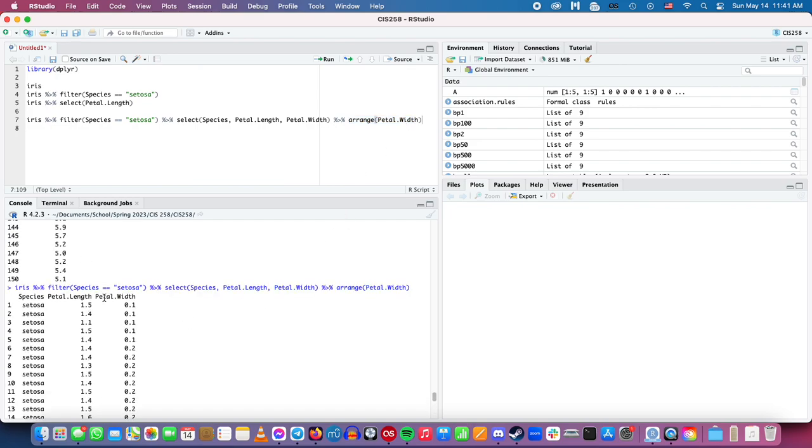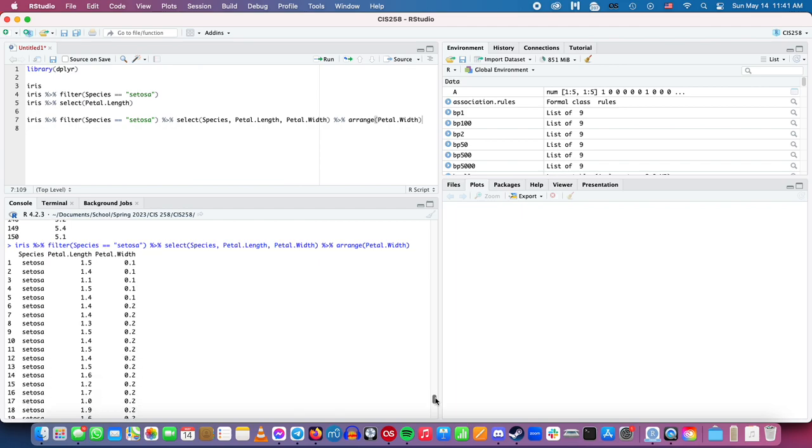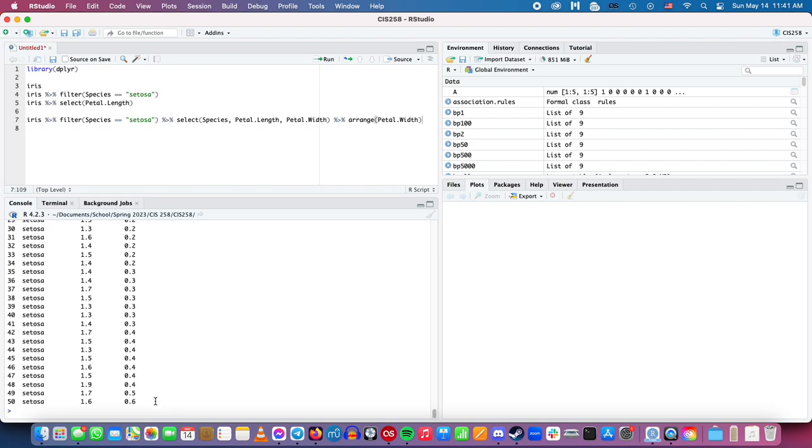And you'll see here, we start out with petal.width is 0.1, and it goes up. There isn't that much variety here, but you can see that it is sorted ascending, right? So that's just kind of like a really basic introduction to what you can do with piping. And for someone like me, it's really convenient.